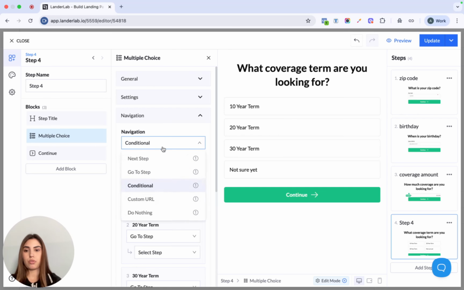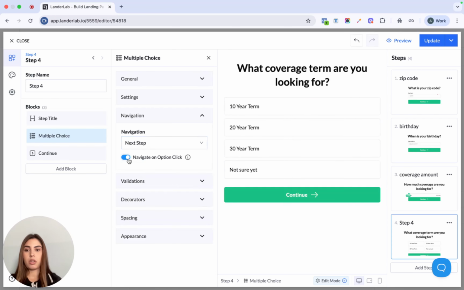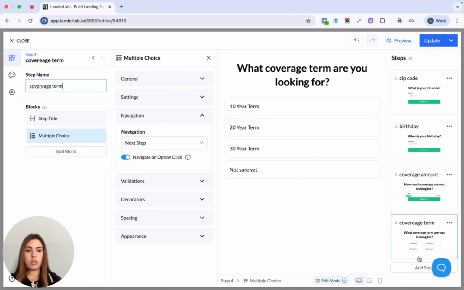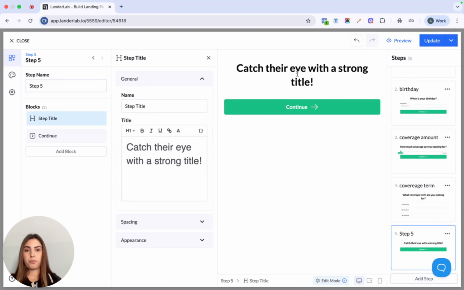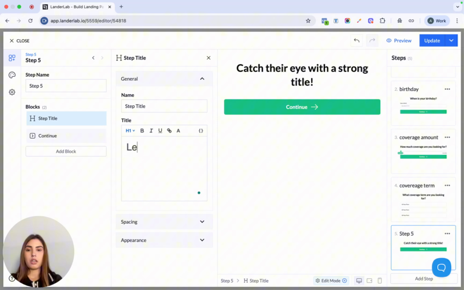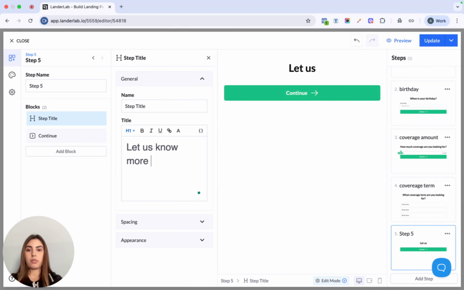I will choose go to next step here, and I will remove the continue button because after they select this, they will automatically go to the next step. Let's update here as coverage term and add a new step now. I want to ask them now for their first name and last name. So I will update my headline as "Let us know more about you."